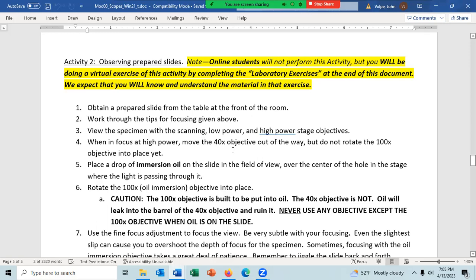When you have the specimen in focus with the 40X lens, don't go to the 100X lens yet, but what you need to do is take the 40X lens and put it halfway out and bring the 100X lens halfway in, and then add a drop of immersion oil. You actually do that in the virtual lab, and then you put the 100X lens in place and view the specimen.